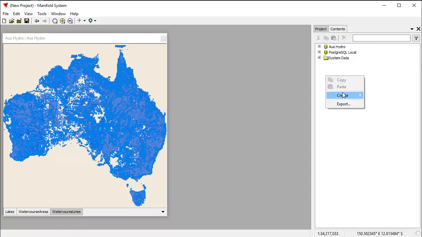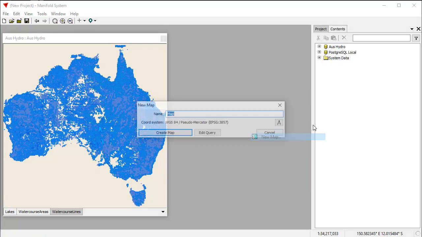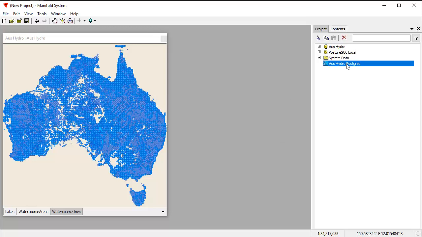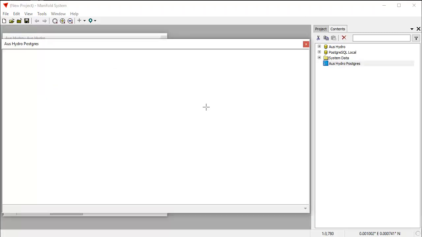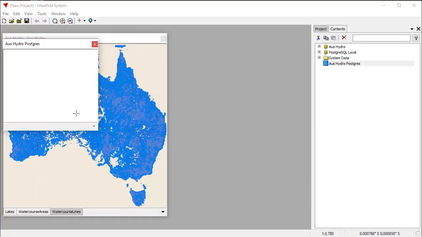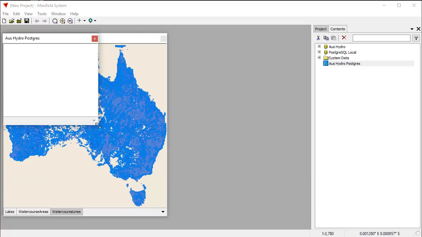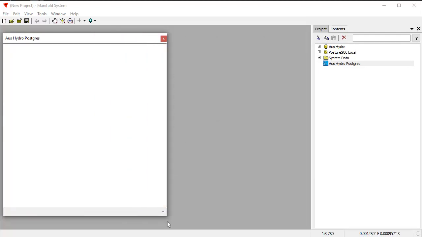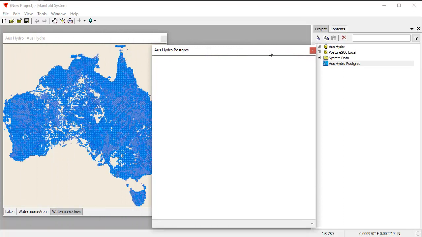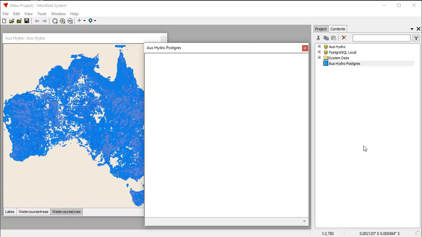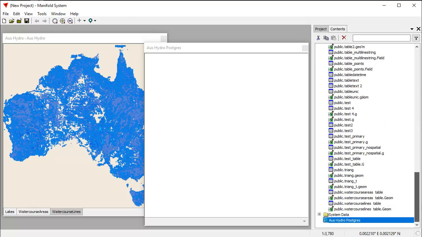I'm going to create a new map here, and I'm going to call that new map Aus Hydro Postgres, so we know which one that is. I'm just going to create the map, and let's open that up. I'm going to undock it, and let's make it the same size. You'll see that windows in Manifold will snap to the size of another window near them. So now we have 2 windows that are both exactly the same size. And let's start dragging and dropping layers from the Postgres database into here.